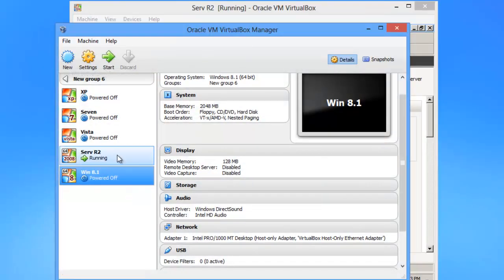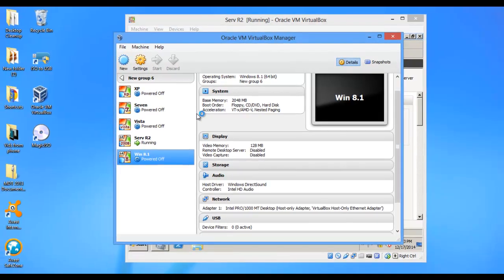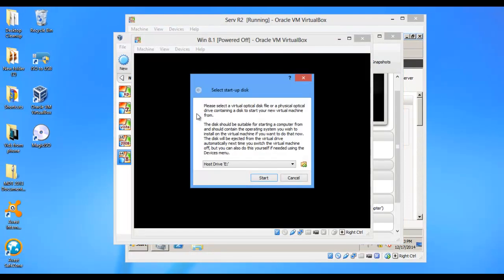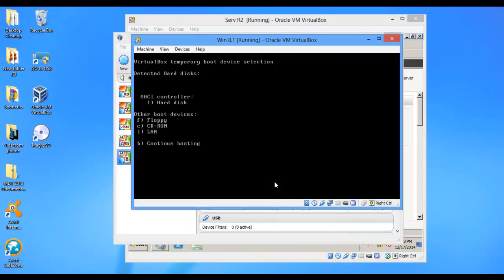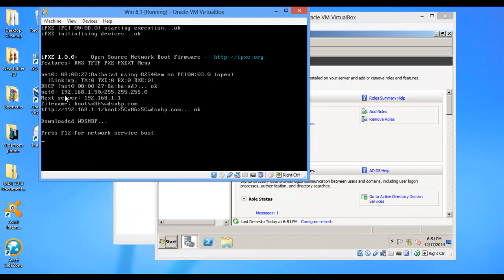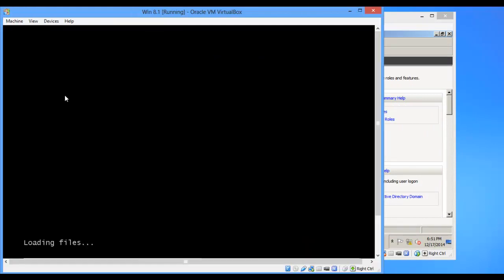We'll go to our machine that we've just created. We've created a Windows 8.1 machine and we'll start that machine. When the machine starts and we get a prompt, we will press F12. Once we get the F12, we'll get the boot options here. We'll take an L. And there you go, it is loading the files.